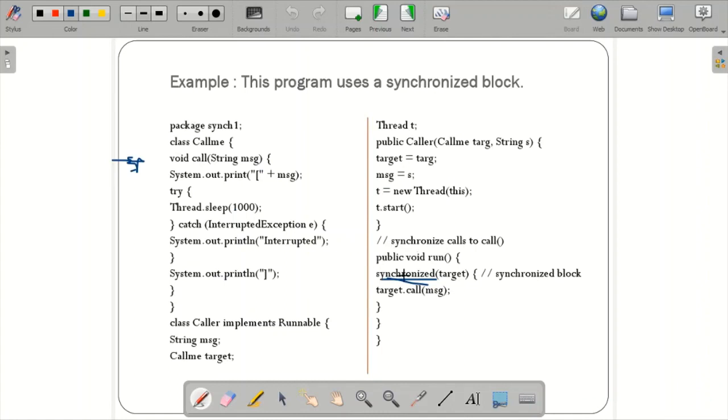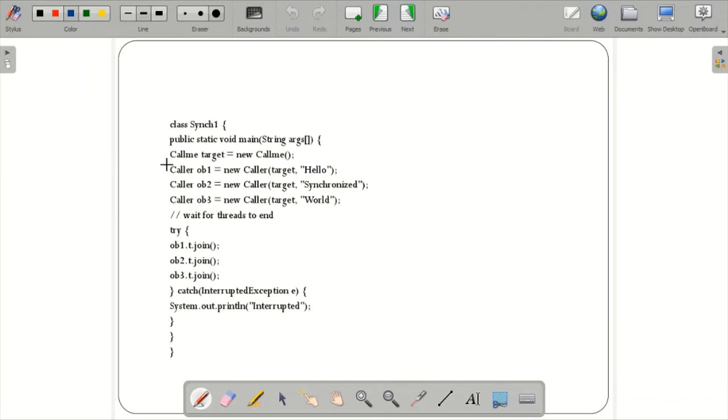Here the difference I made is calling it for the target. If you don't want to use this entire statement, with this closing bracket, you can just put synchronized in front of this particular message also. That is also fine. That is also an example of a synchronized block. So this is regarding the concept of synchronization.